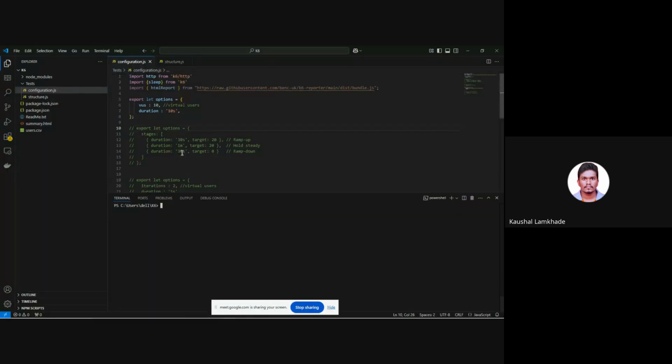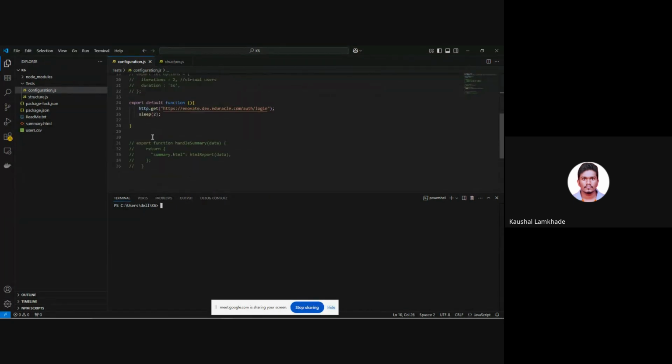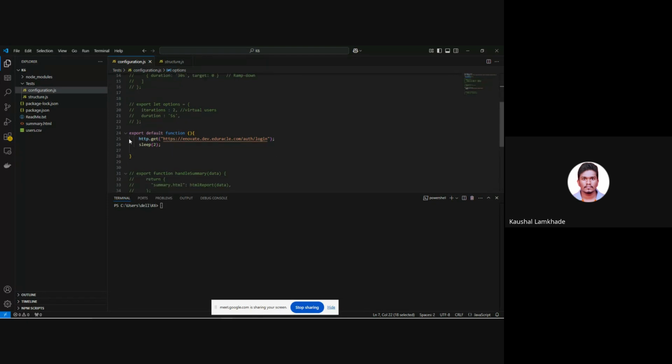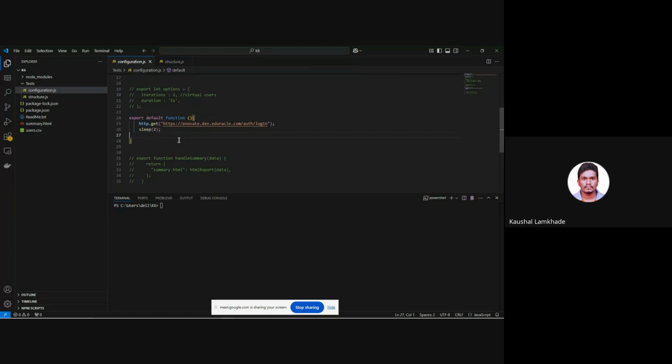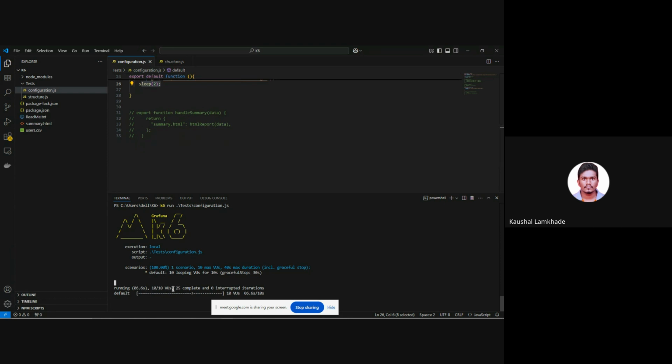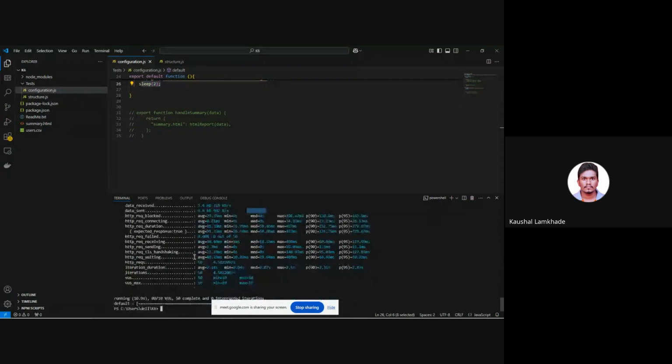As you can see here, in this script, I have just given options as a configuration variable with only 10 virtual users and a duration of 10 seconds. I'm not even taking a response, I just added a sleep as a counter. If I run this script, you will get the 10 users executing for 10 seconds and it will generate a report.